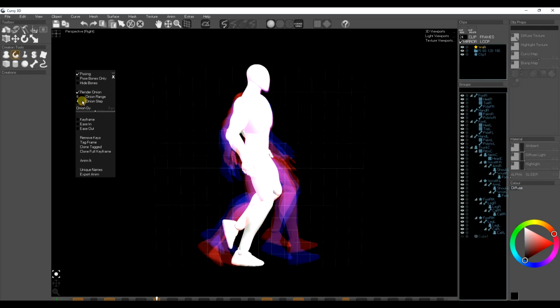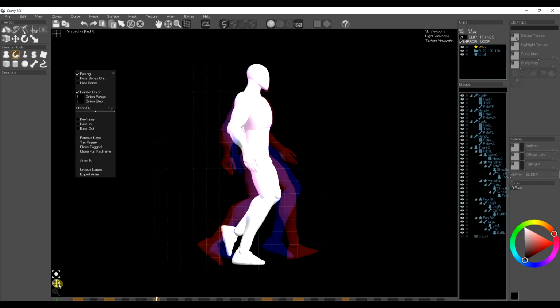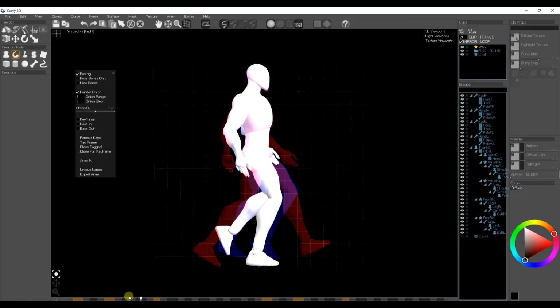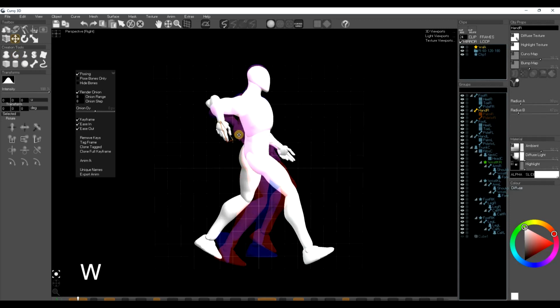Just playing with the onion skinning so you can see earlier and later frames. I described this in my previous animation video on YouTube. You can basically set the range and the number of onion skin frames you need. For each part of the model you want animated, you need to turn on animated in the object properties, and then it'll remember the positions as it moves.